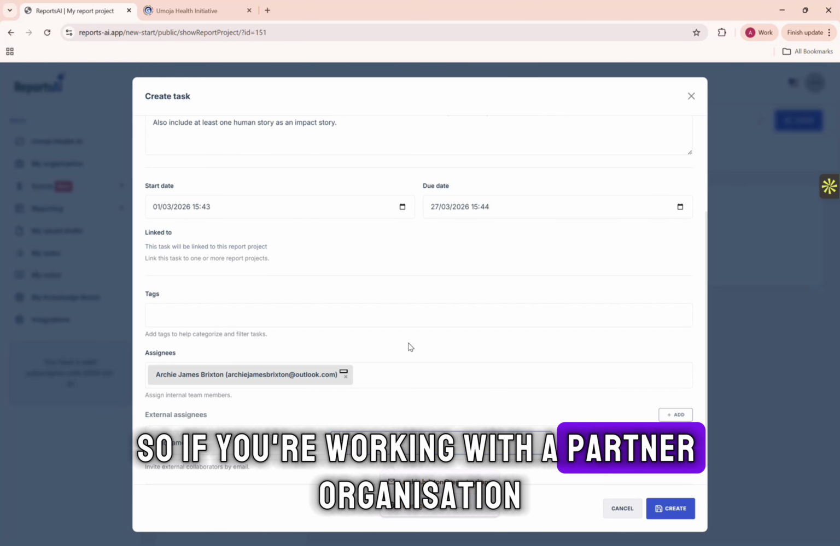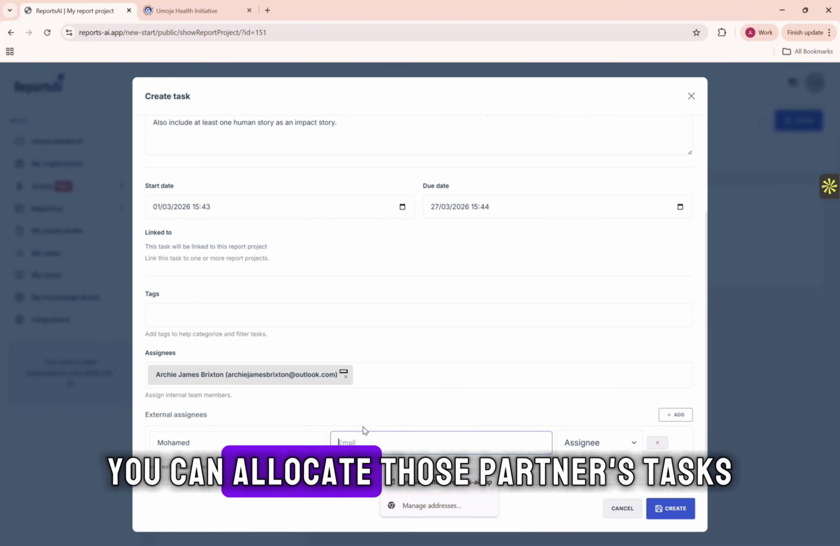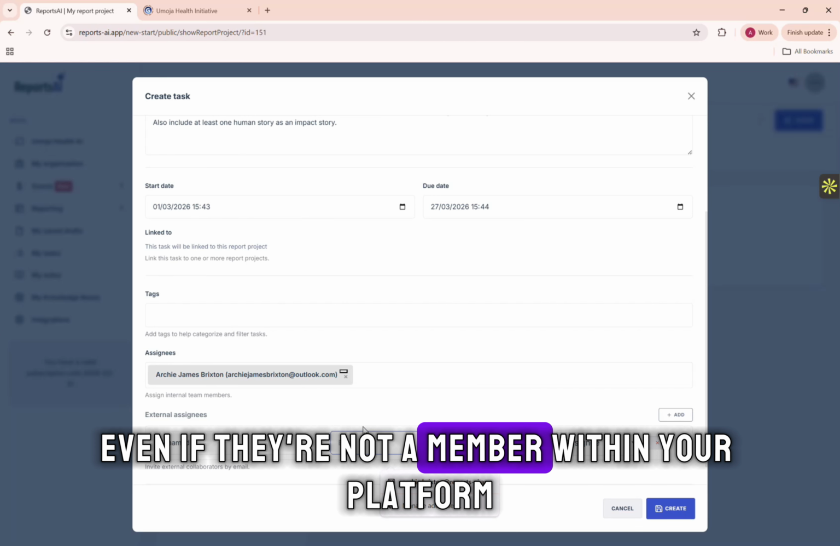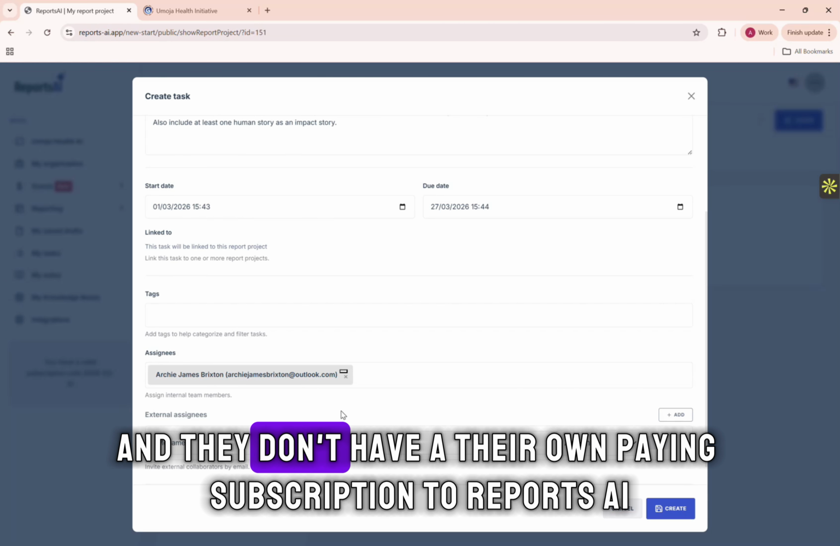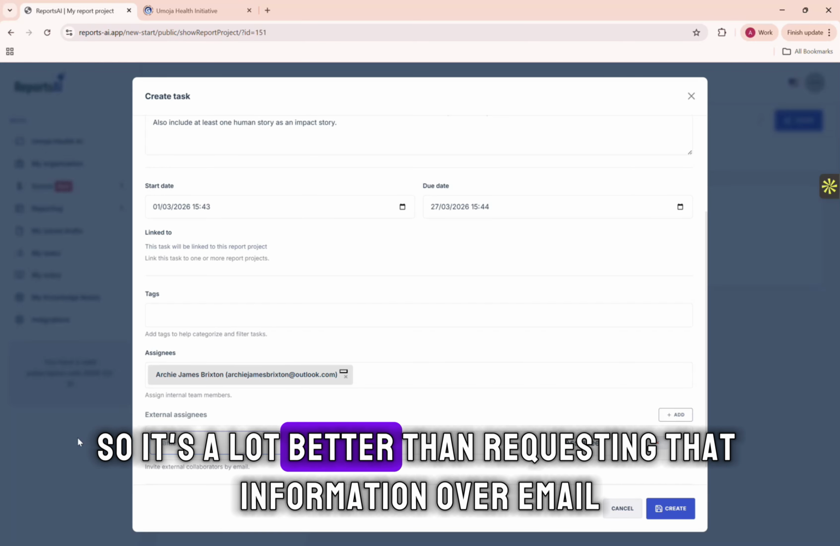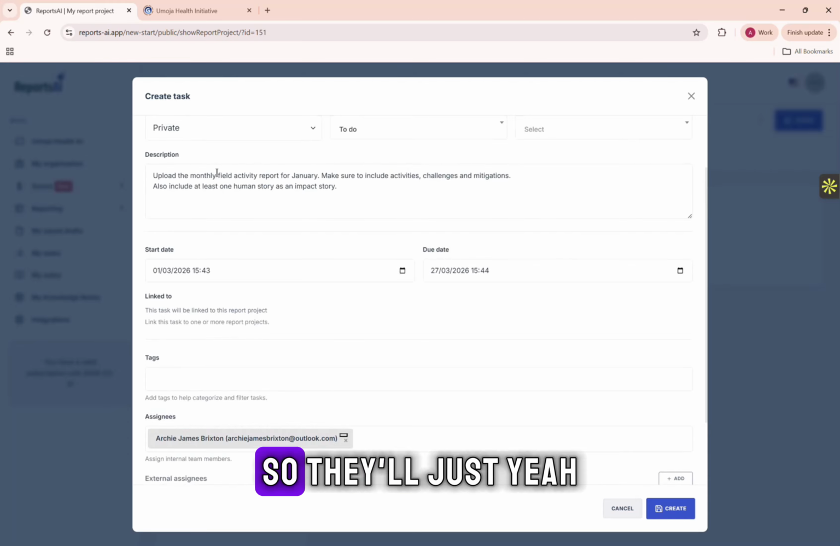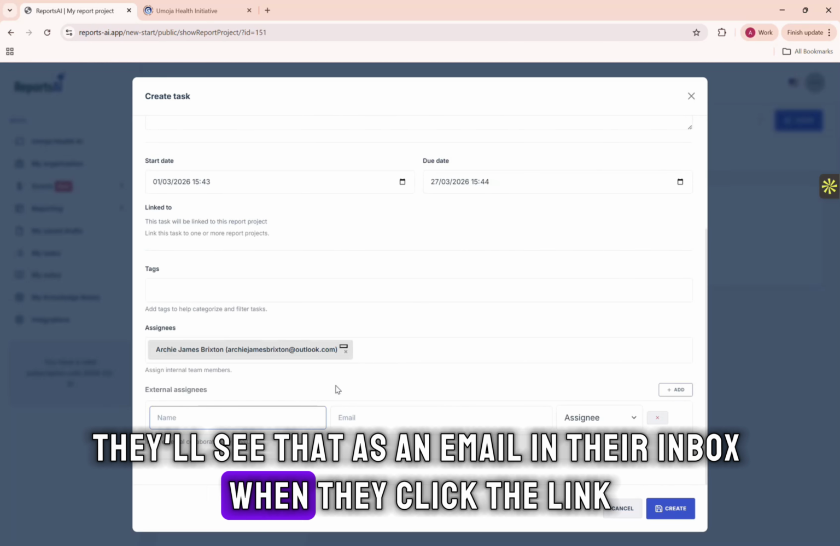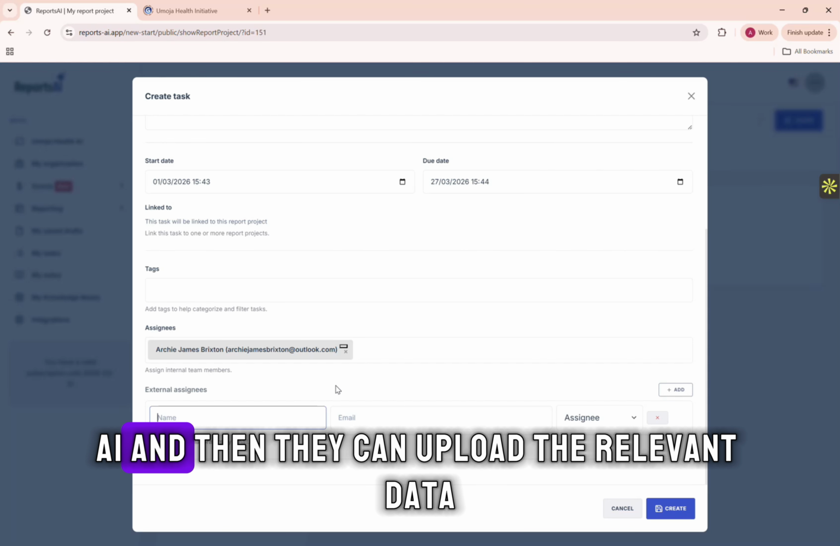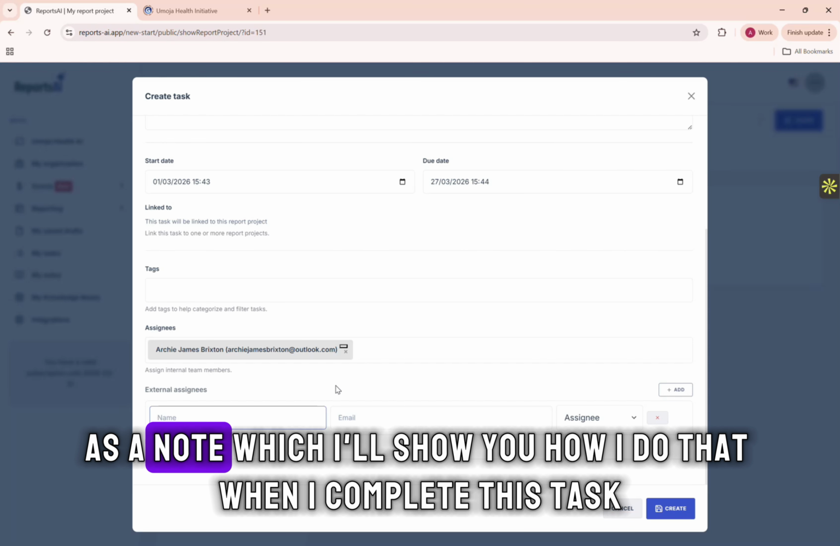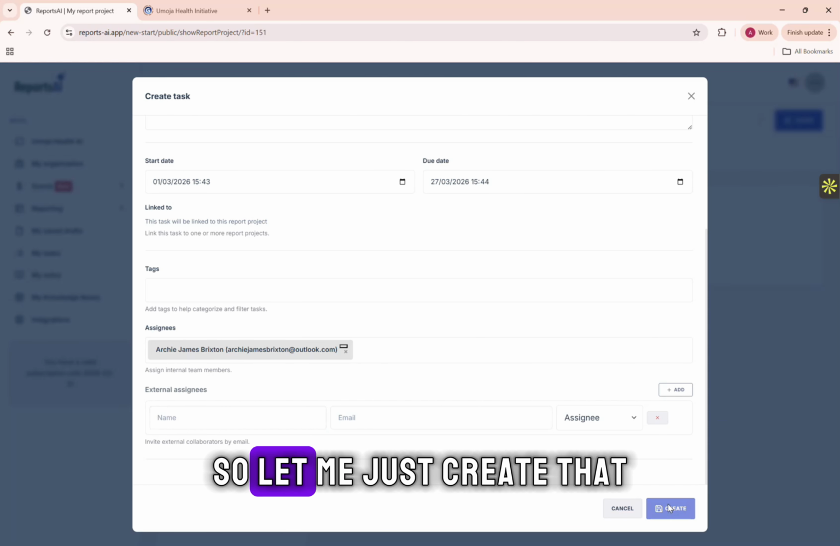So if you're working with a partner organization, you can allocate those partners tasks, even if they're not a member within your platform and they don't have their own paying subscription to ReportsAI, they'll still get the AI feedback. So it's a lot better than requesting that information over email, because you get that instant AI check on the quality of the data against the task specification. They'll see that as an email in their inbox. When they click the link, it will take them into ReportsAI, and then they can upload the relevant data as a note, which I'll show you how I do that when I complete this task, because this one's going to be assigned to me. So let me just create that.